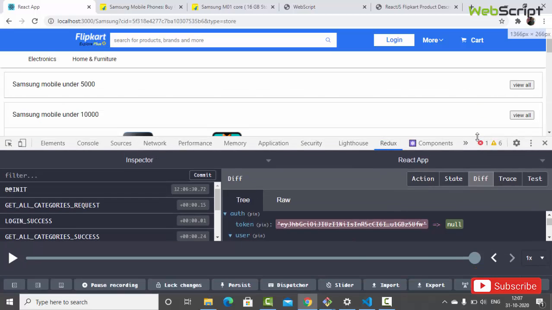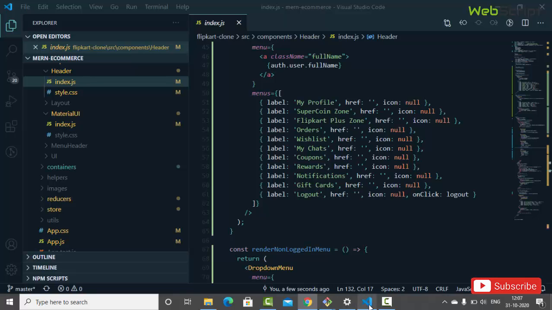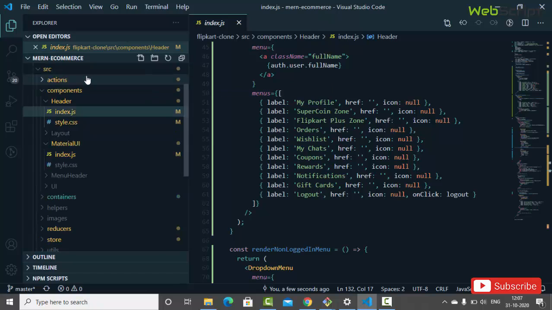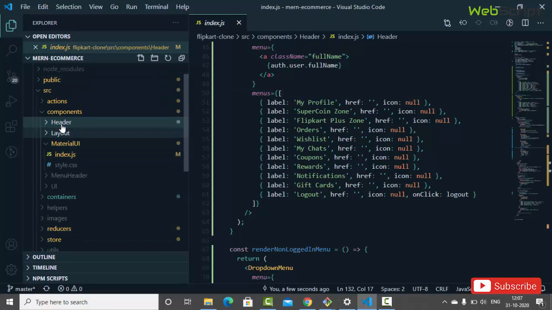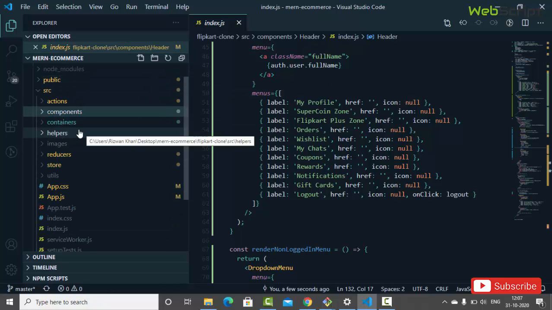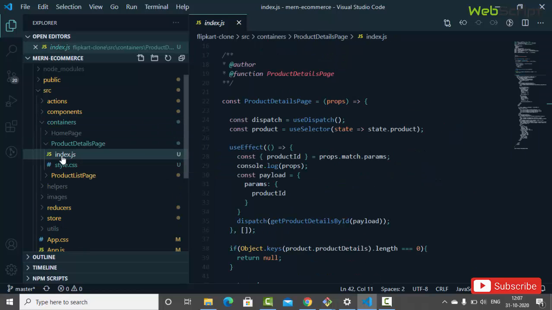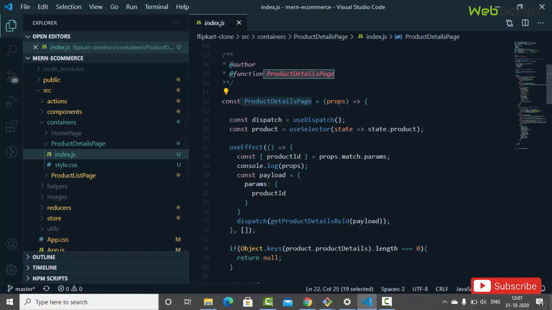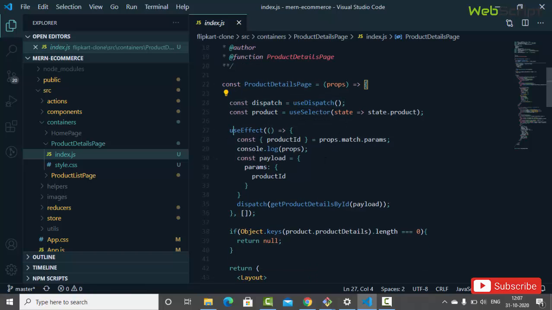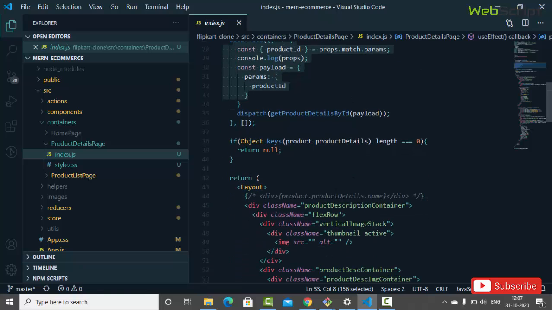Next, let me show you the product page. I have also created a product page. So let me close the header component, and you can copy the code. Here I have containers and a product details page. Let me go to the index.js file. So this is our old product details page, and I have added lots of things over here. This is what we already added, and then we have added this useEffect. This is normal, right?